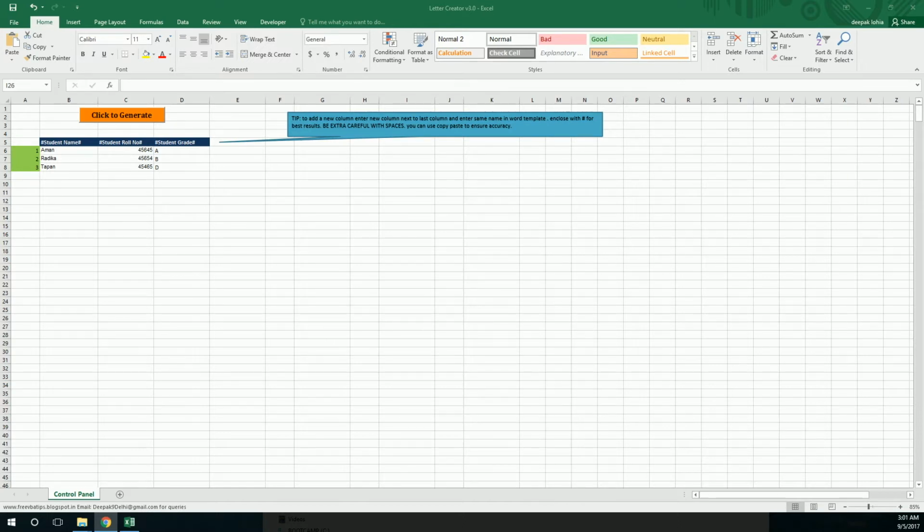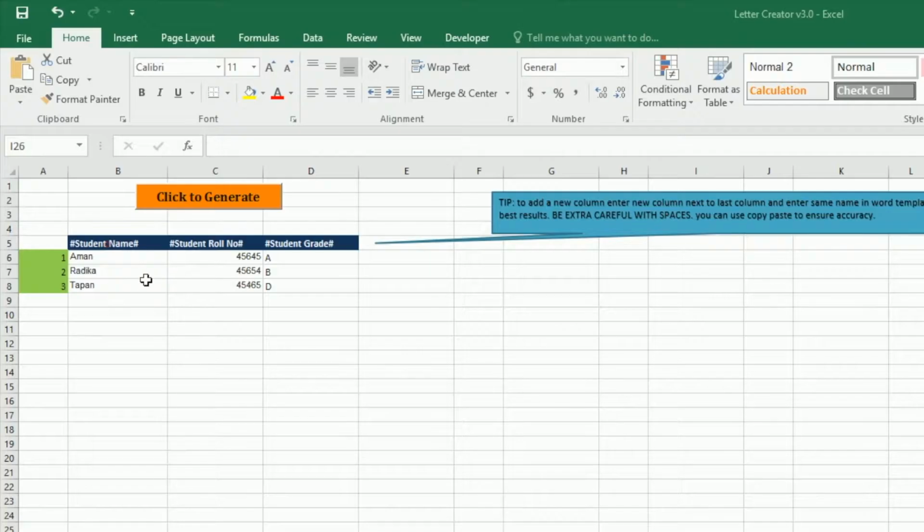So let's get started. This is a very simple automation. This can be used in school to print certificates or something like that. Here are some column names, like student name, roll number and grade code. And here are the names. You can enter n number of names over here, n number of roll numbers and n number of grades.